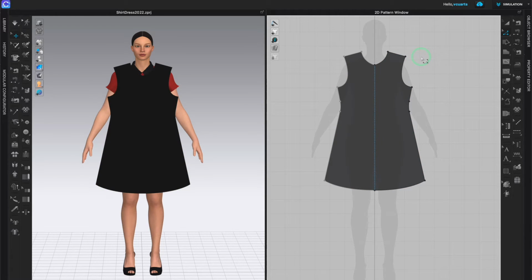Now the regular Unfold is great if you do want to make an asymmetrical garment. That's the one you would use, the other one. Okay, so we have our full front pattern. Now let's go back to our Transform Pattern tool, which is A.